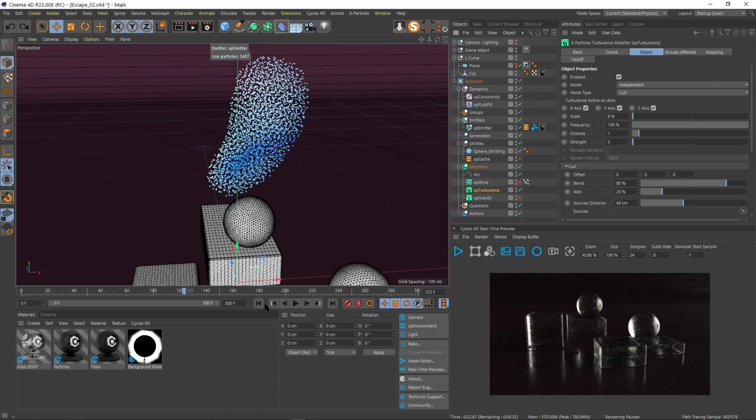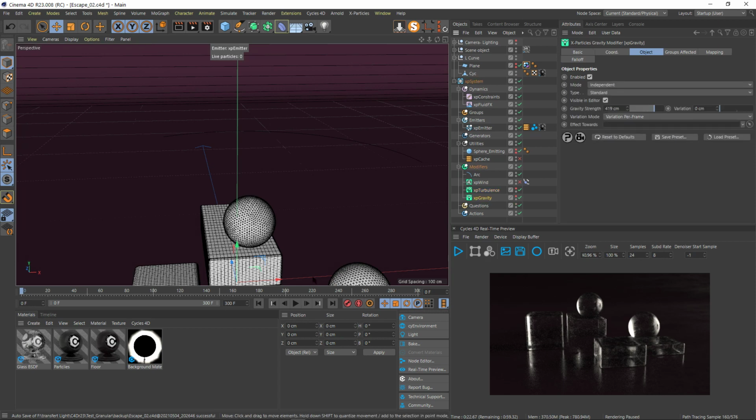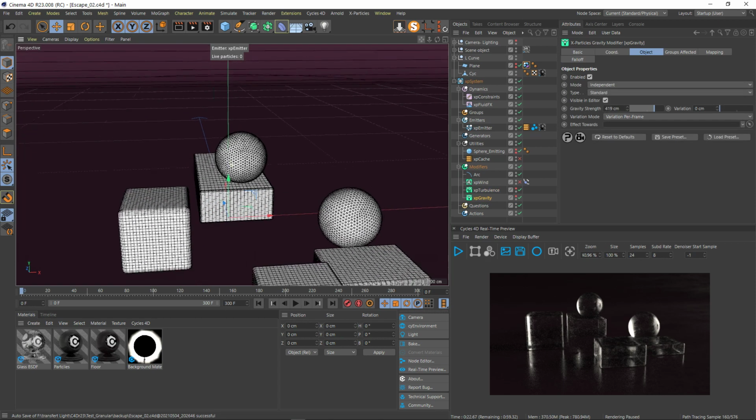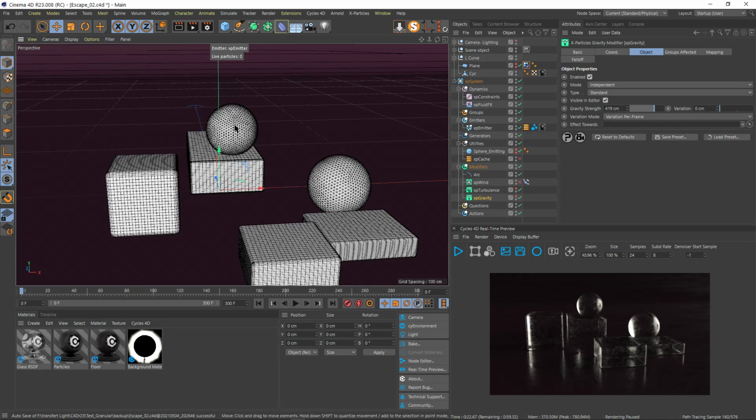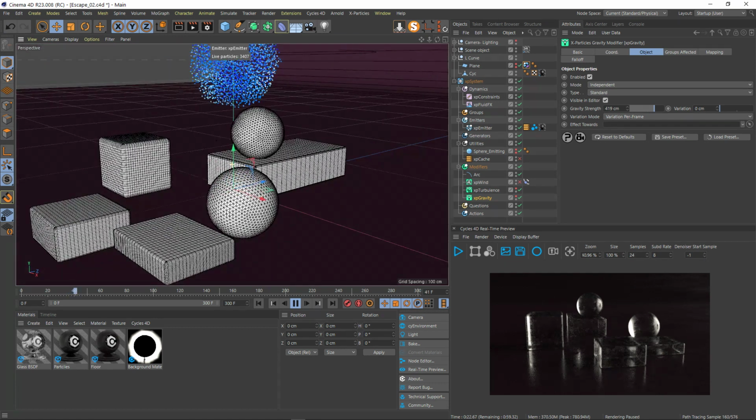And then that was almost all there is, because on my gravity, as soon as I add the gravity, we kind of get the effect. So of course there is a collider tag on each of these objects and on the floor. And let's have a look what happens. So now we don't have many particles, but they will still react nicely to the geometry in here.